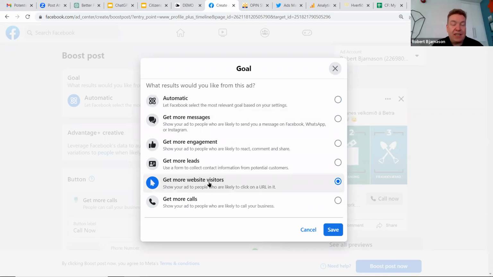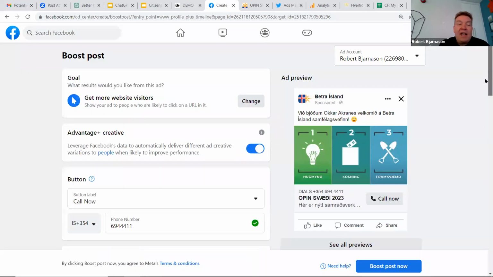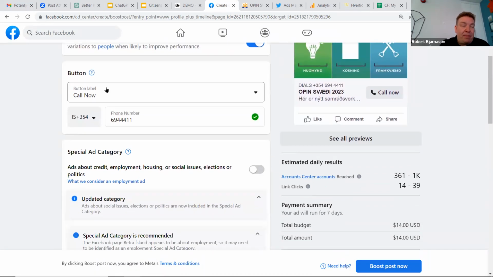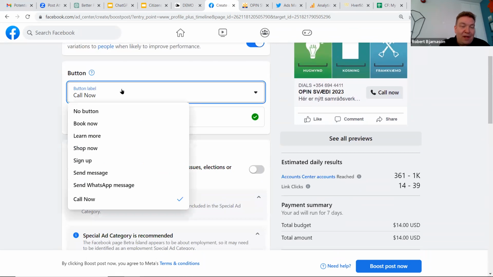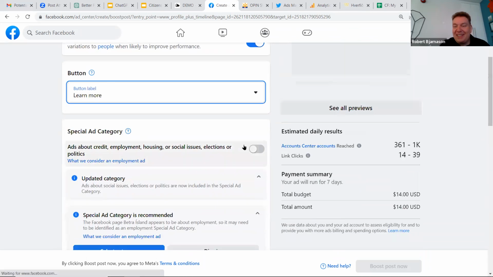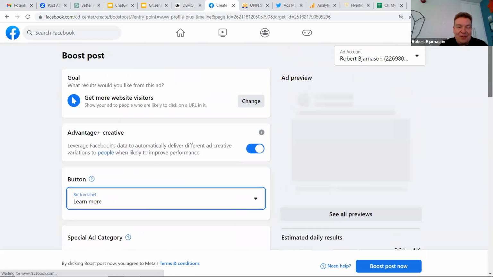project like this one, Our Akranes, we want to get more website visits. We want to get people to our website. We don't want to just get likes on Facebook or something like that. So we save that as our goal. And there's a button. I'm not going to have a call now with my number. I'm going to have learn more, and then it will just take us to the website.